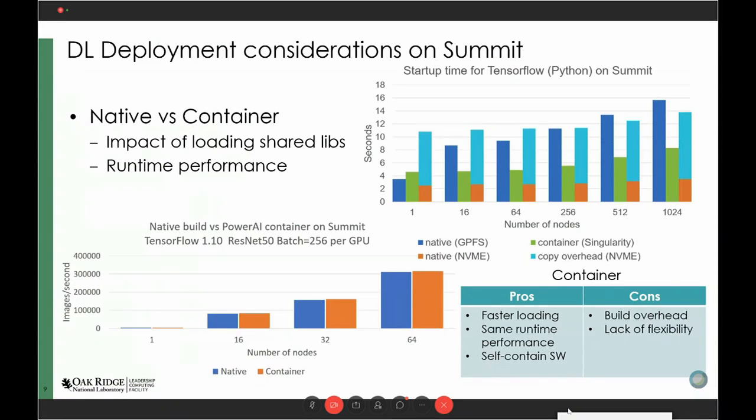Right now, as you heard from Brian and Brad, the IBM WML module is one of our official ML/DL software stacks. It's built and delivered natively. From our experience of running full Summit scale deep learning applications, the impact of loading shared libraries took about a couple of minutes, which is still tolerable.